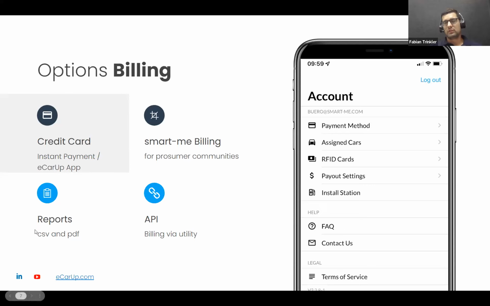This is just a tool in eCarUp where you can find out how much has been charged at any given charging station, or how much has been charged by a special user that you have created. Let's say you have an employee that charges at different locations and you want to find out how much he has been charging in total and not at a single charging point. Then you can use this tool. Again, you will get the consumption data from us, but you will have to create a bill and send it to the respective user, which means you have to know him.